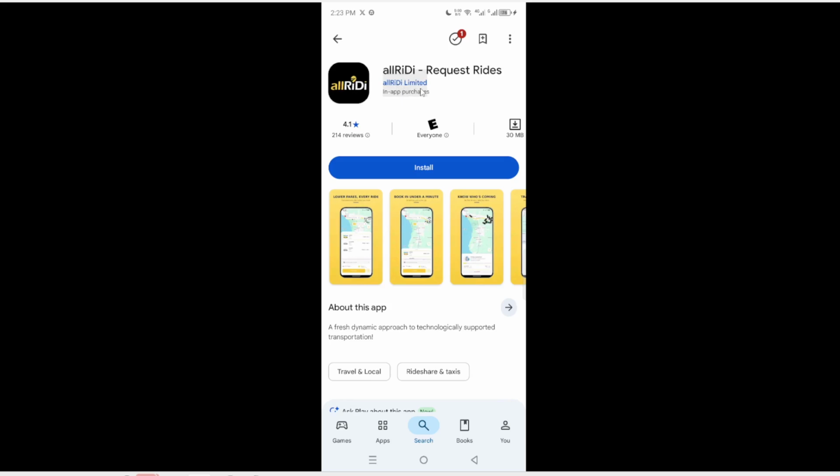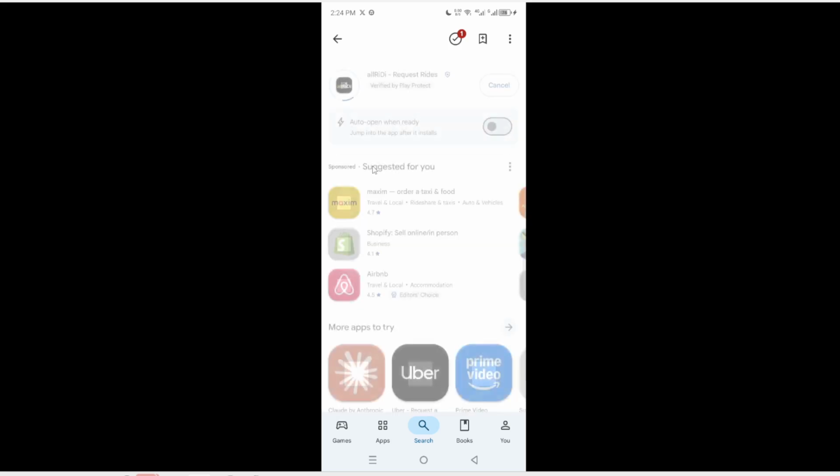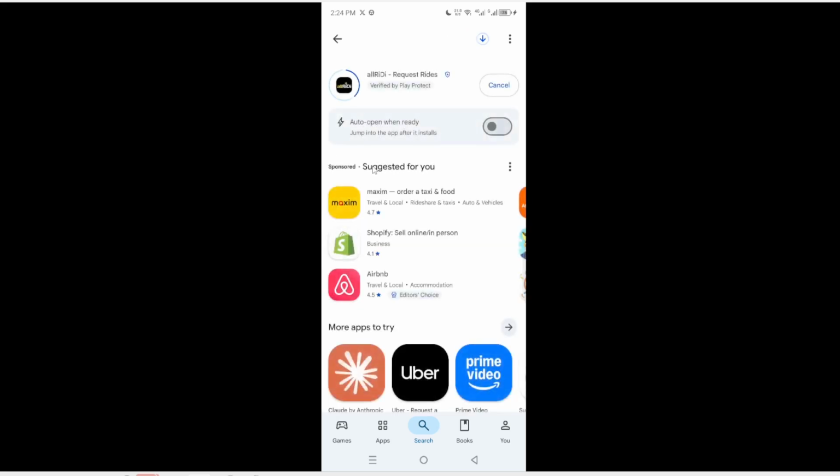Now, tap the Install button to download the application. This button is usually green and prominently displayed. Once you tap it, the download will begin. Depending on your internet connection, this may take a few moments. You will see a progress bar indicating the download status. This little step saves you a lot of time later, as you want to ensure the app is installed correctly.